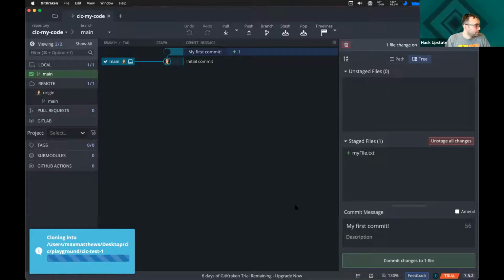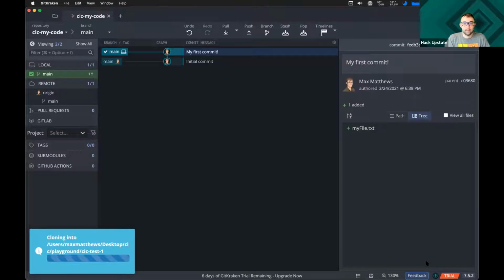And what we're going to do is we are going to commit changes to one file. So we've moved from our working directory, we added it to our staging, and now from our staging, we are committing it into our local repository. All right, we committed it.